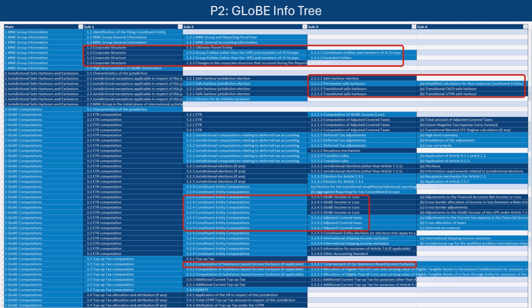And I'm saying constituent entity because most groups start by looking on an entity basis at all their numbers, and then they add them together for that jurisdiction, right? So you're not going to start with your jurisdictional basis because that's not the way your ERP system is built up. You're going to start with your income and loss. So you're going to start with your commercial P&L, and you're going to add back a number of things, and next step, you're going to calculate your adjusted covered taxes.